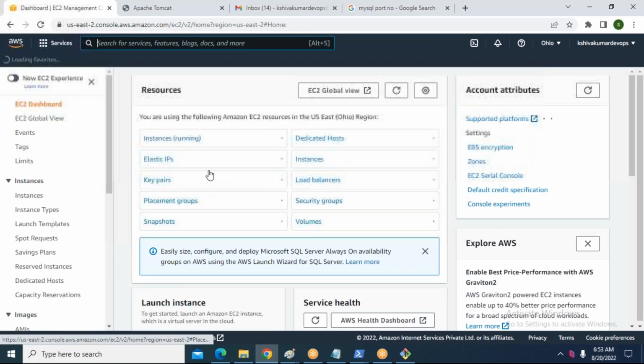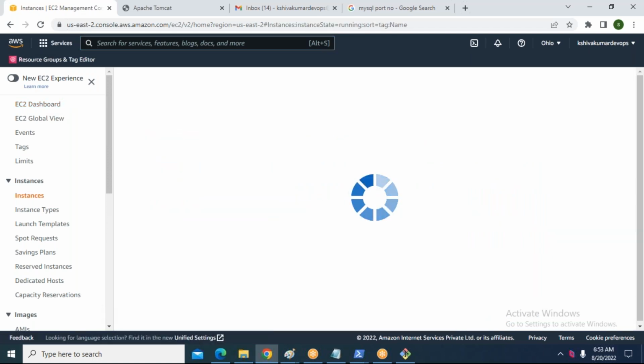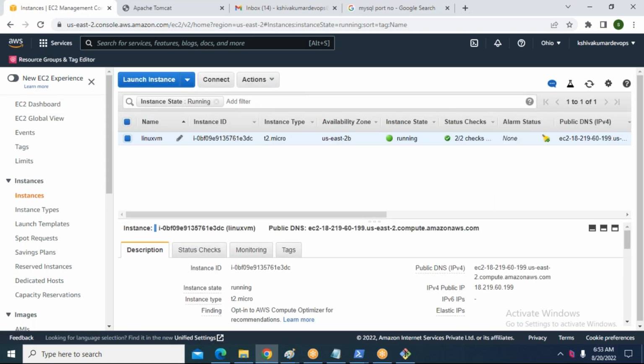So in the list of images, CentOS will not be available. You have to collect it from the marketplace. Marketplace is an area where some third-party vendors provide software. So click on launch instance.